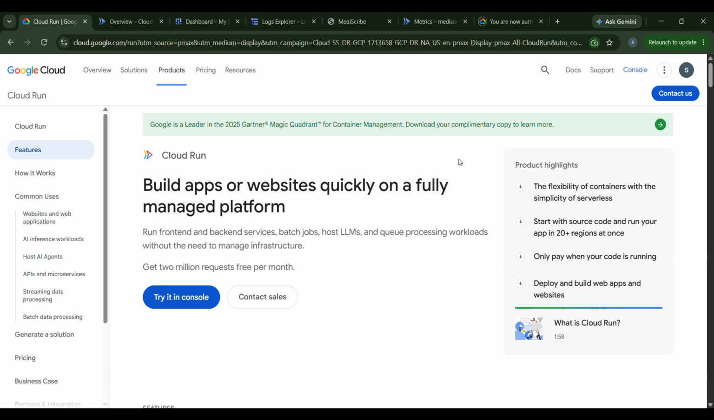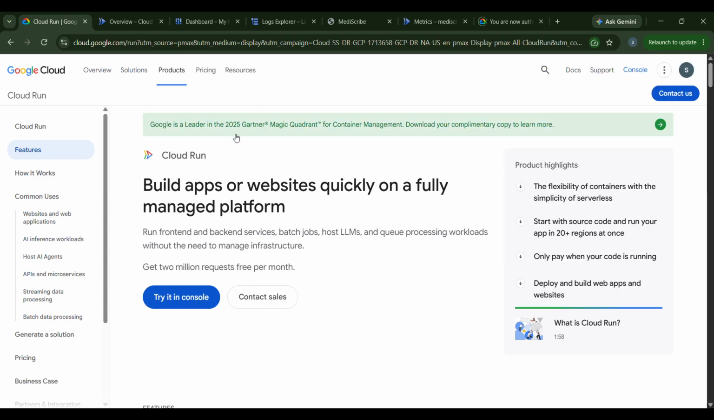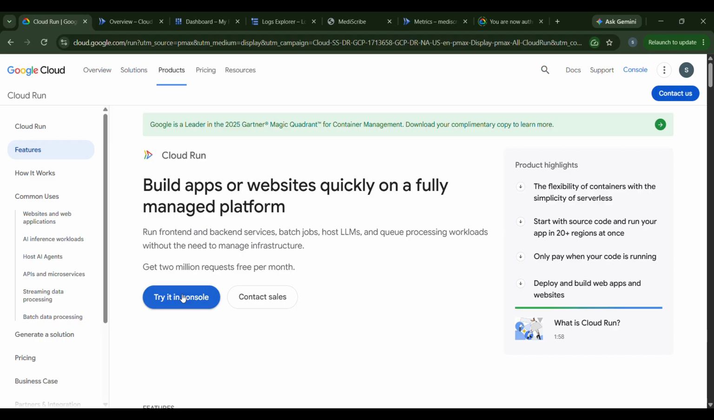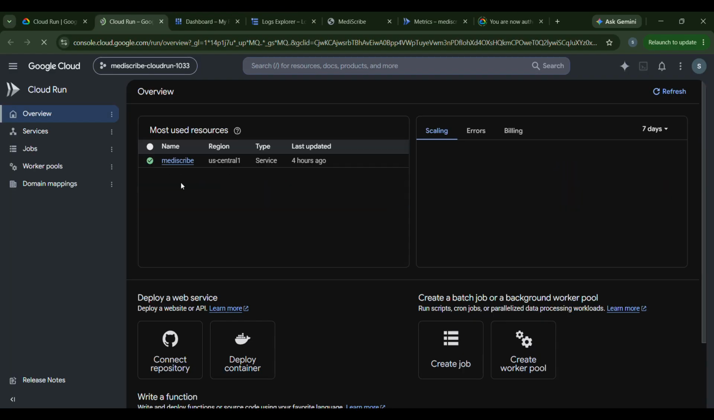Let's go into the final part, that is part 4, the Google Cloud Run console. So this is my Google Cloud. I have been signing in through my account. This is Shekaman. And let's go into the Cloud console. Once I click on that, it takes me over here. Okay, let me walk you through this one.